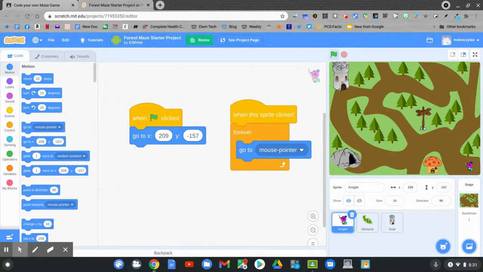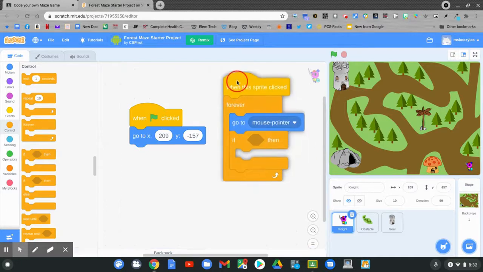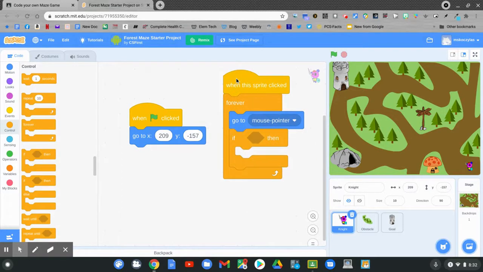Let's look for those if-then statements in Control. Do you see the if-then statement? Click and hold and drag it out. Put it inside the forever block. I'll move this code up because I need another if-then statement. Click and hold and drag another if-then statement and attach it underneath the first if-then statement. Now let's continue to code.